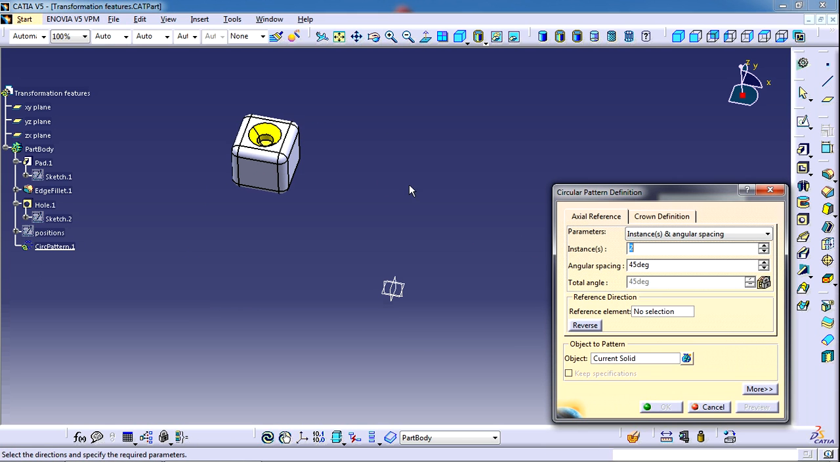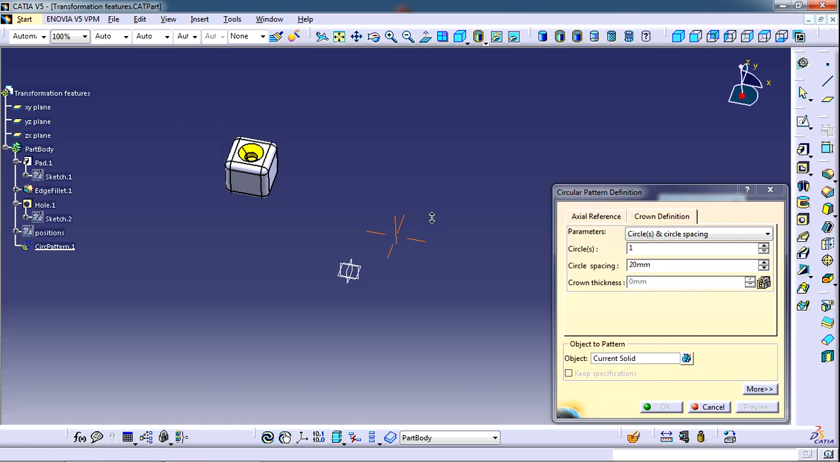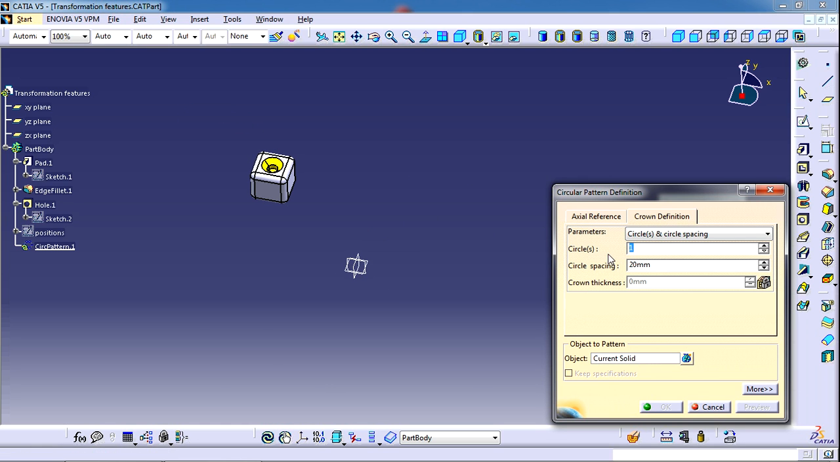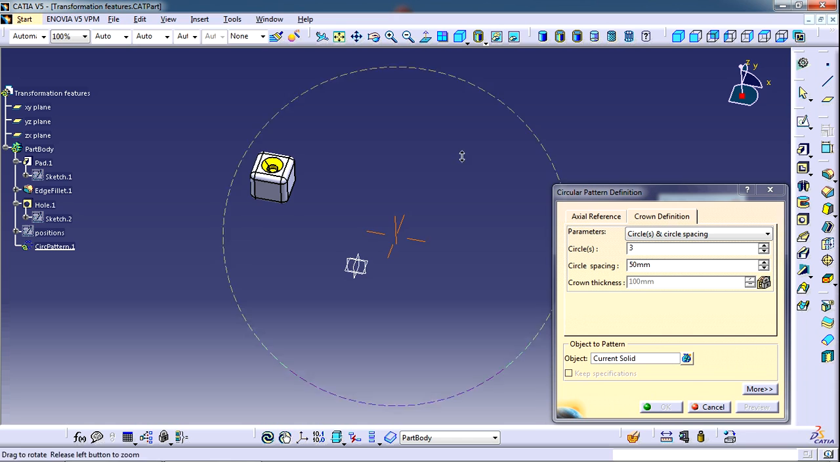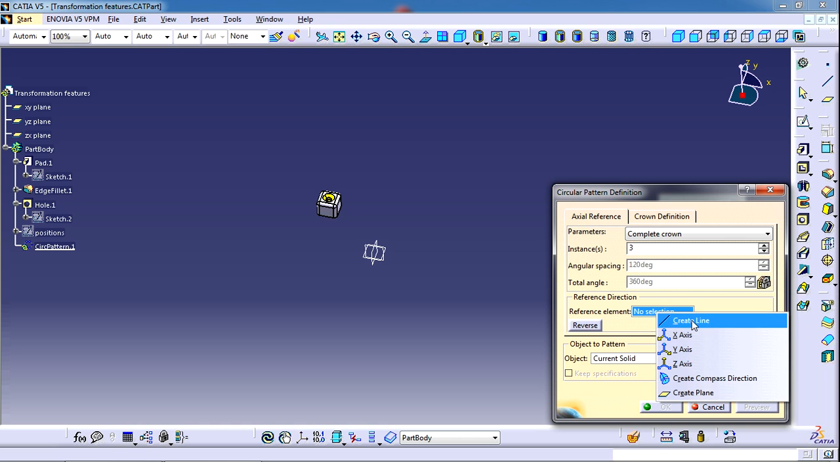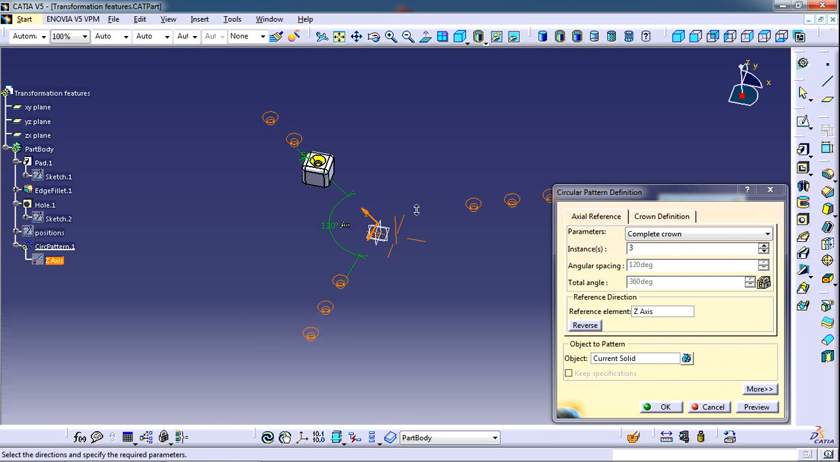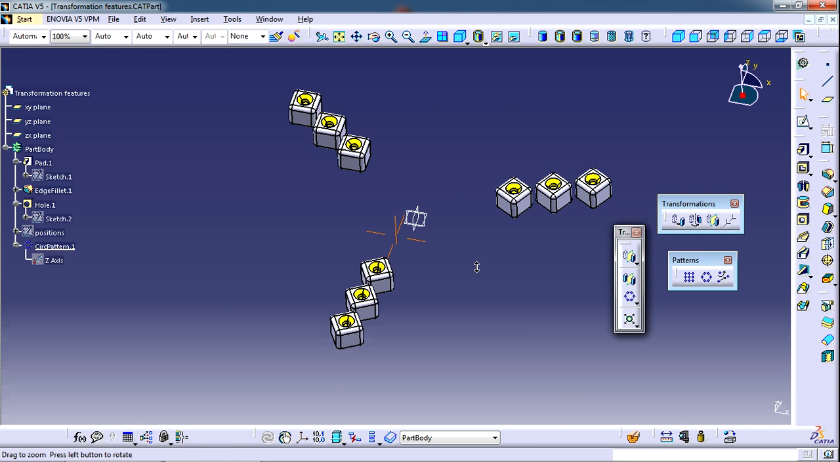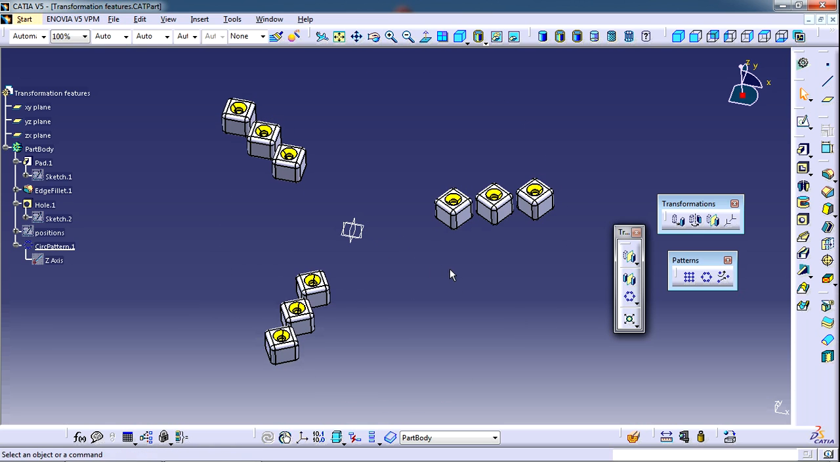Now this is the circular pattern. Instances will be 3, with angular spacing. I will select this full crown, complete crown option. In the crown definition panel I can select how many orbits I want. Let's say I want 3 orbits separated by 50 mm distance. The object to pattern is the current solid. Reference direction is, let's say, the Z axis, and here is the circular pattern. In this way we can do the circular pattern.